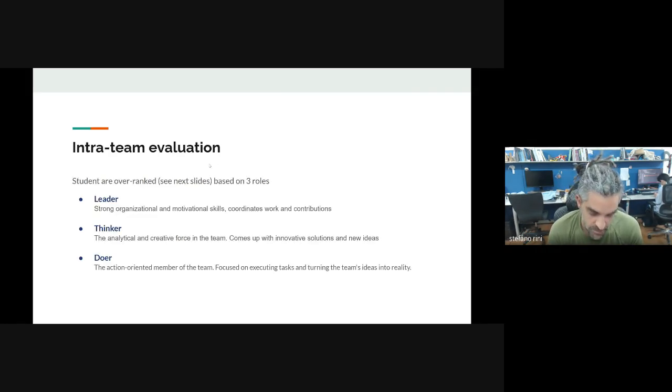So when we evaluate the students in the first phase, our goal is, of course, not to shame or say something about people, but mostly we want to know what type of role they usually take in the team. We expect that there is somebody that is focused on leadership, so organizing the work of multiple people.